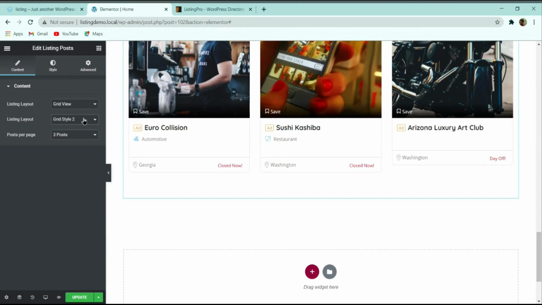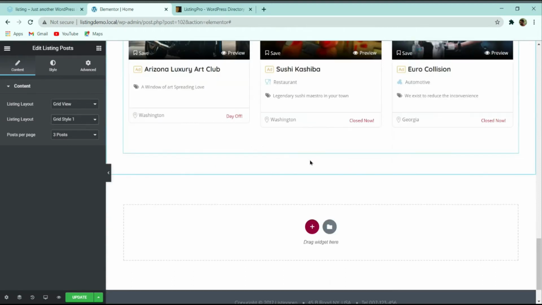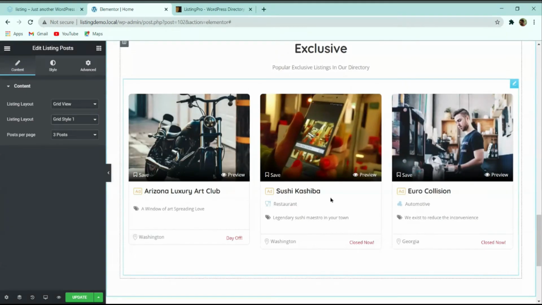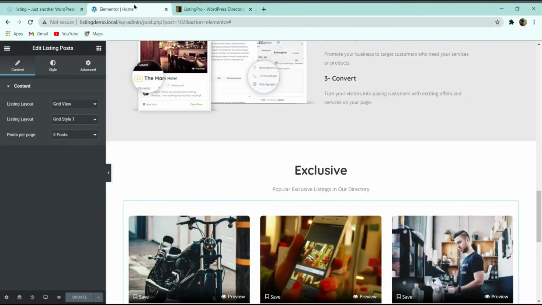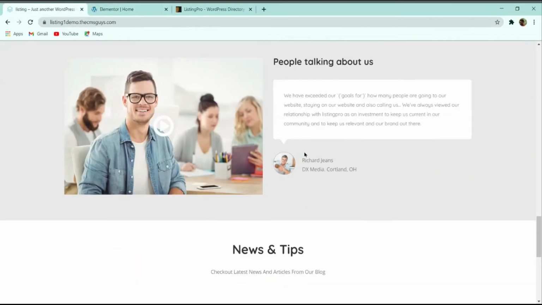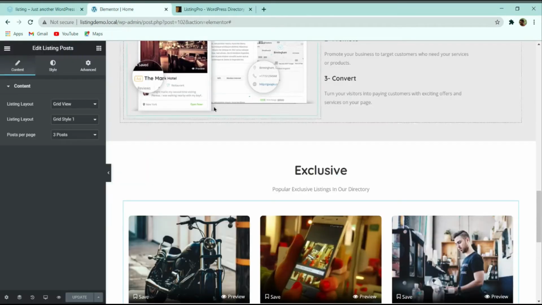Let me see how the grid style 1 is looking like. So here you can see that grid style 1 is also good. So now what I will do, I will click on update, and with this you can see that this section is also completed.